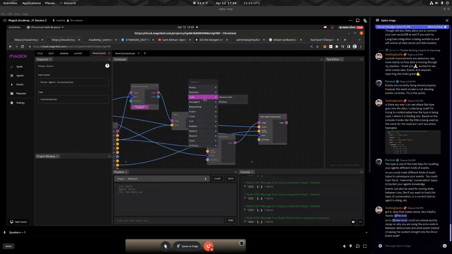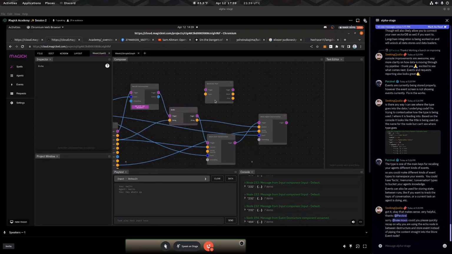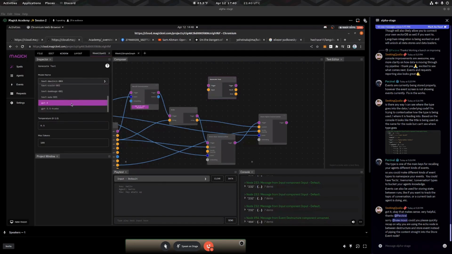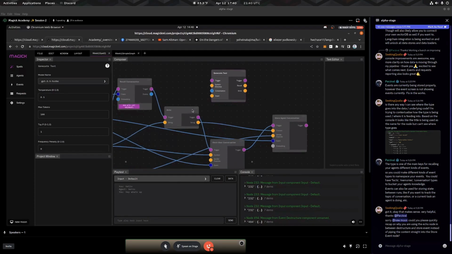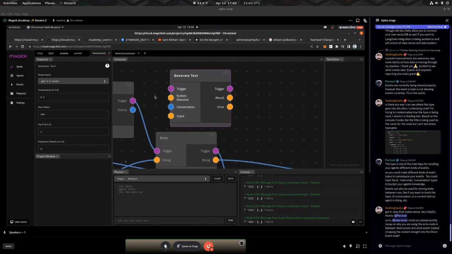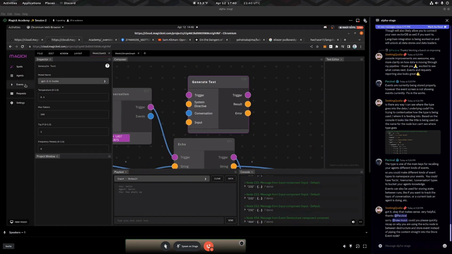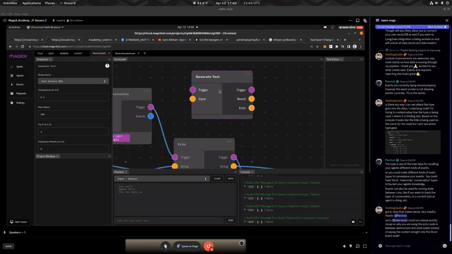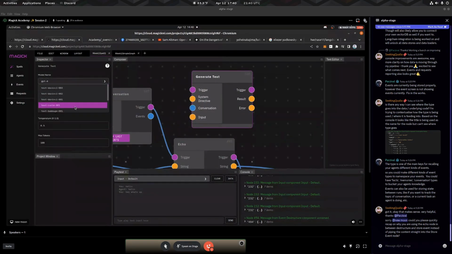So we want to not just echo some text here, a random echo, but actually generate some new text using our OpenAI completion stuff. And I'll choose GPT 3.5 Turbo, which is the Chat GPT model. And you'll see that the generate text node has a conversation input. Note, if I go to the Text DaVinci model, 03, it does not have a conversation input. This only works with the chat models, which are GPT-4 and GPT 3.5. So we're going to use GPT 3.5.